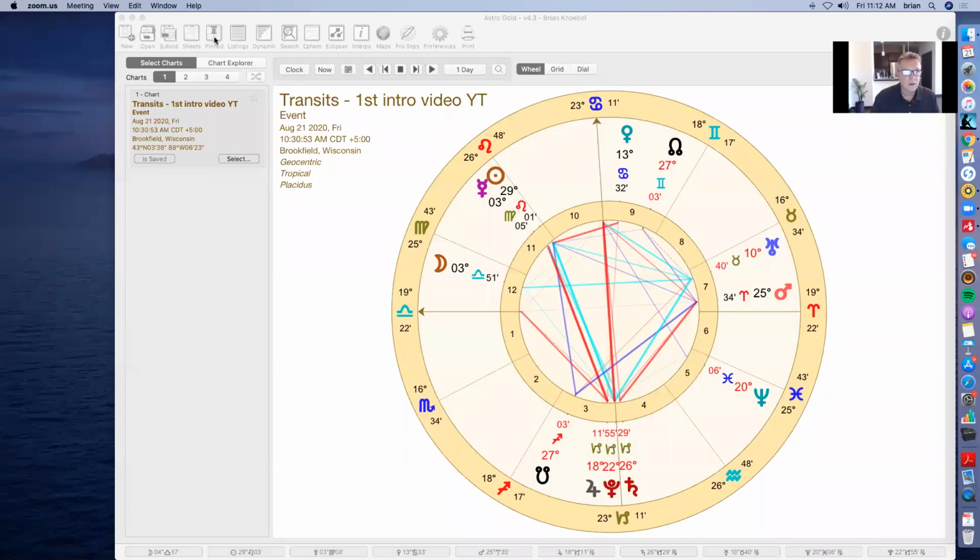Okay, what am I doing here? Okay, it says I'm screen sharing. I'm having faith that it's working again.